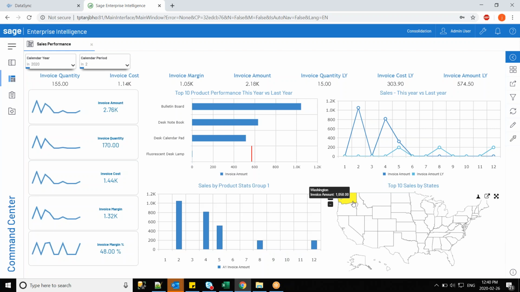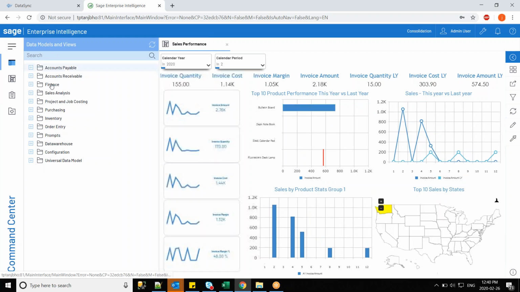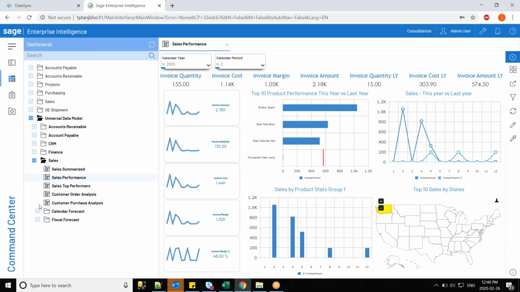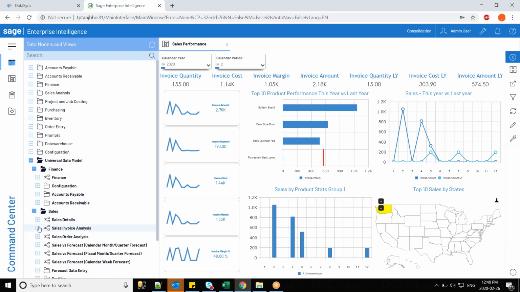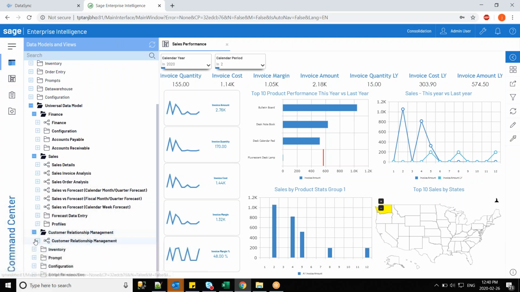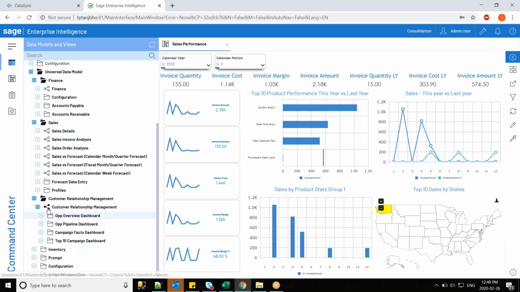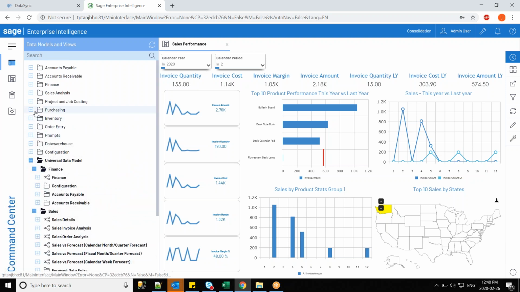Right. So for that part, I wanted to just show you these dashboards. We have had a look at various dashboards, both from the sales and finance side of it. And on top of that, the universal data model for finance, sales, and CRM. These are all the different pre-built worksheets and templates which users get out of the box.